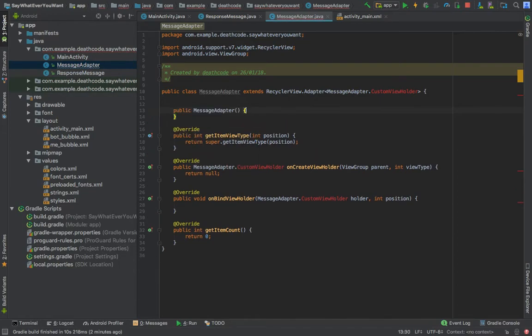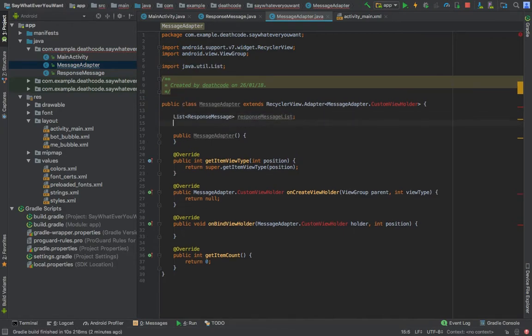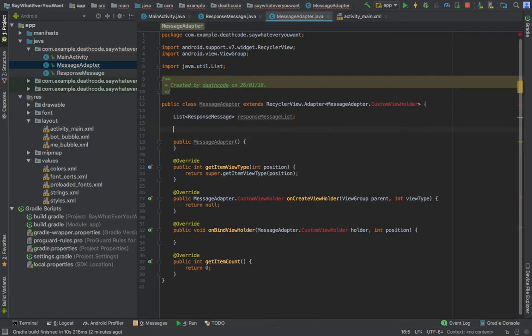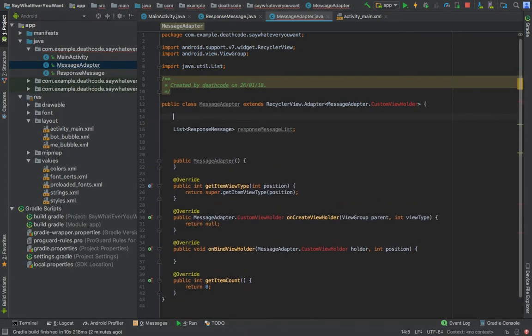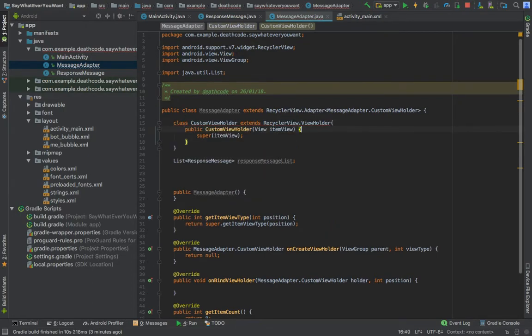And I need to make a constructor for this adapter, and I will use the list of response message list, Alt Insert, and list, not the list. I will not use the context because I'm not going to use any context in here, and I will make a class on the top of this class, custom. Just copy the name from here so that we do not make any typos in here. Extend recycler view dot view holder. Cool. Command N constructor matching super.